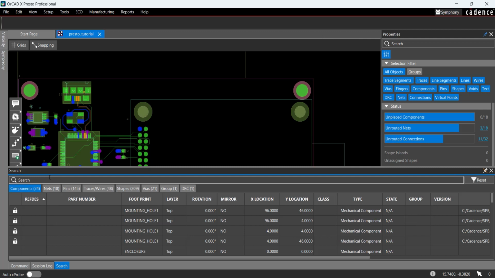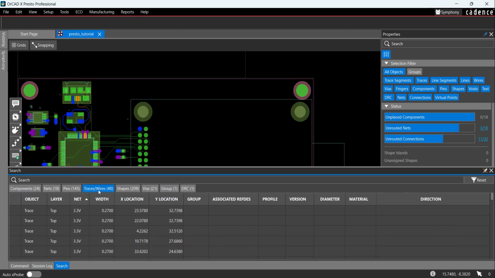Next, let's use the search panel to bulk edit design parameters, minimizing mouse clicks and saving time. Select the Traces, Wires tab in the search panel. This will display all traces in the PCB design. Select the filter icon for the net category. Ensure the wildcard search is selected and type 3.3 volts into the search field. Select OK. The nets have been filtered to show only the 3.3 volt nets.